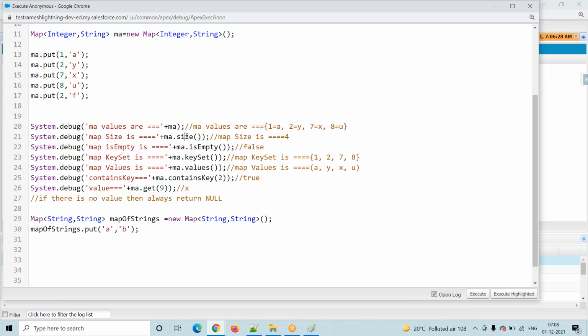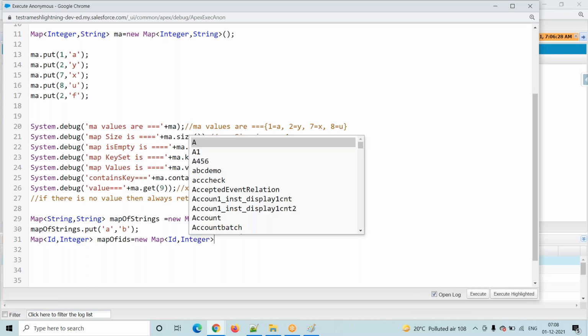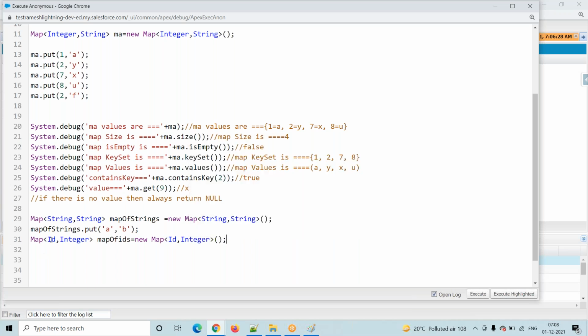The map methods are size, isEmpty, keySet, values, containsKey, and get. We can define any parameter; the key is anything and the associated values are anything. For example, I will put a map of Id and the next one is Integer. What is Id here? Why are we using Ids here? That is nothing but record Ids. In Salesforce, every record has an Id, and that is what Id is here.